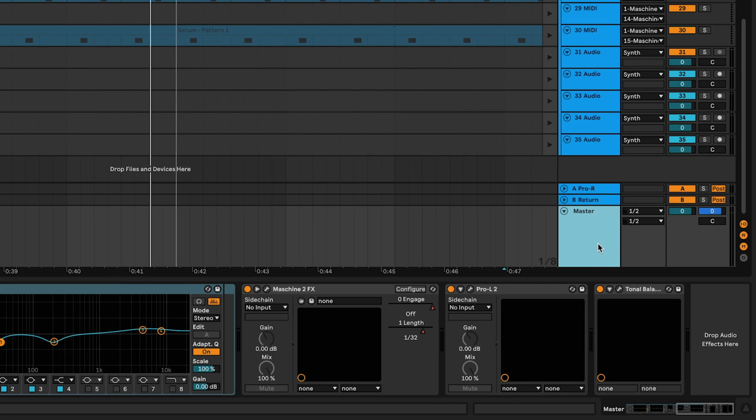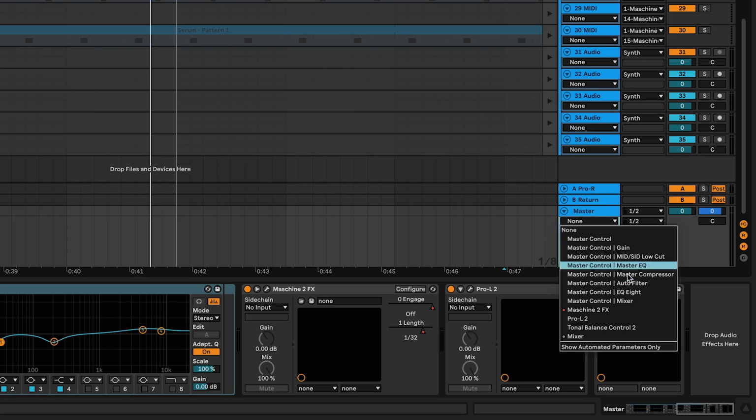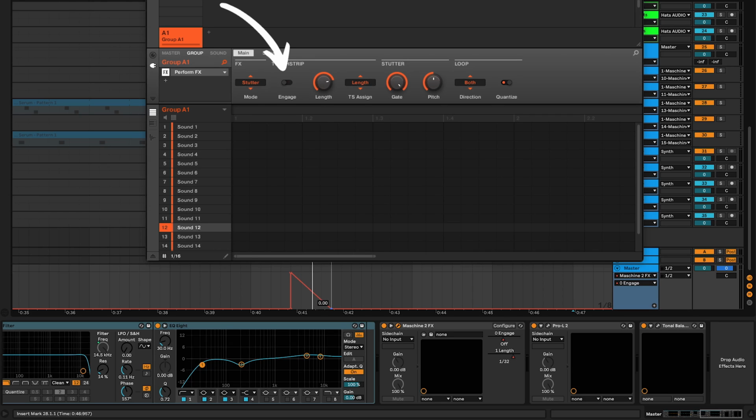Select your master and open the automation view with the A key on your keyboard. Select Maschine 2 FX and start with Engage. Draw an automation to enable and disable the effect. Then select Length and draw a line so you get the desired glitch effect.